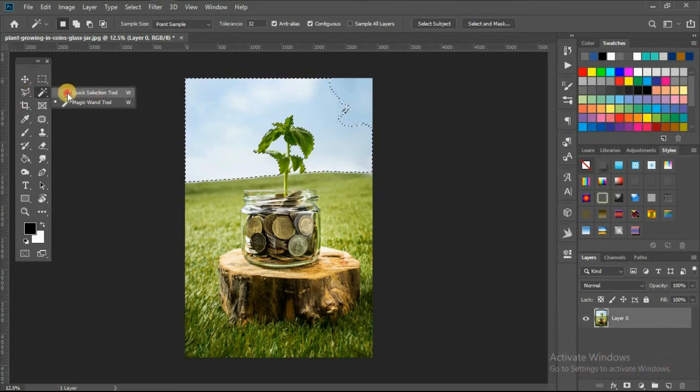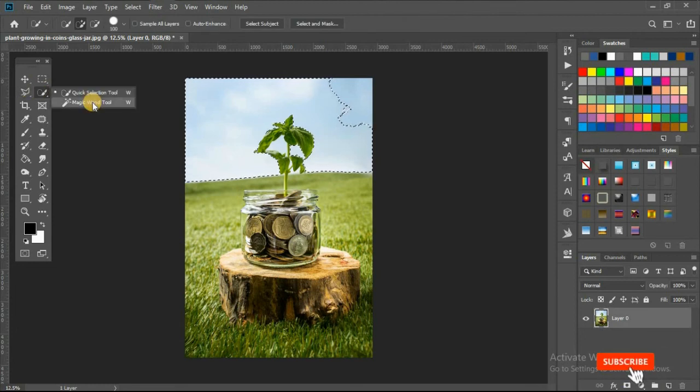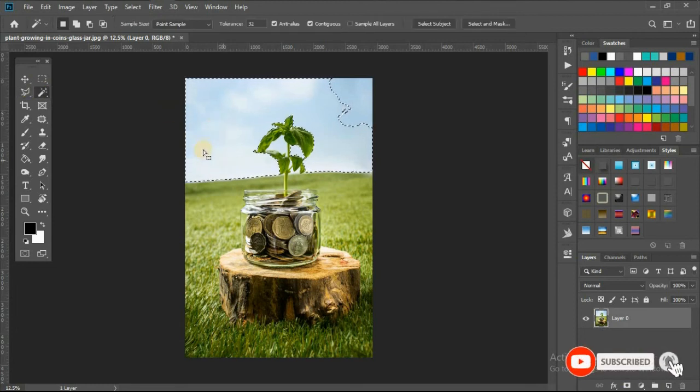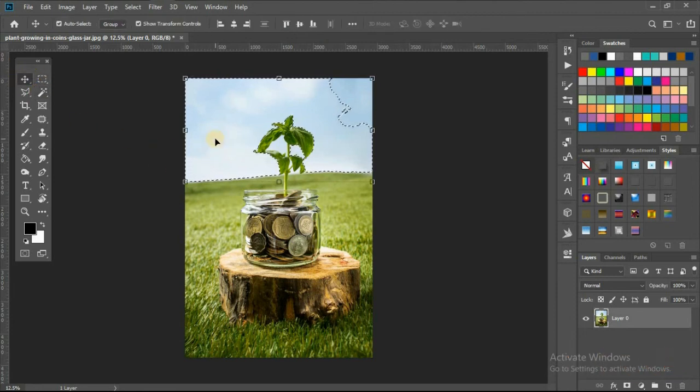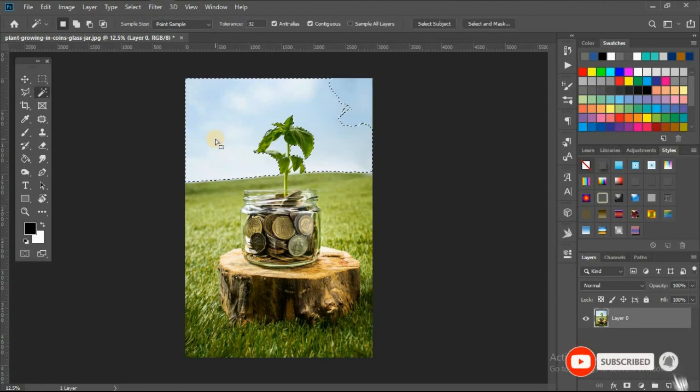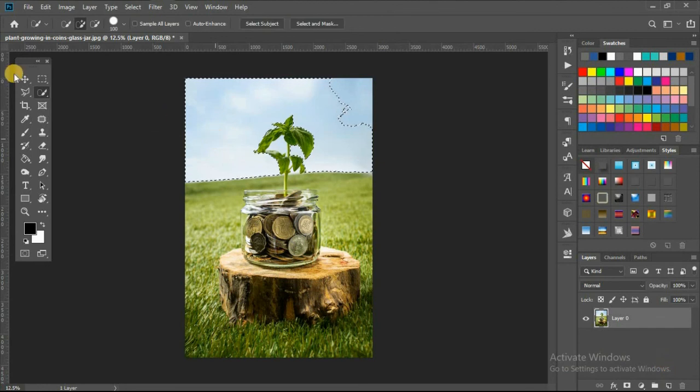So that's it, the quick selection tool and the magic wand tool. The shortcut is W. So if we want to go back to the pick tool, then W to select that, Shift W to choose the tools in between, to switch between each tool.